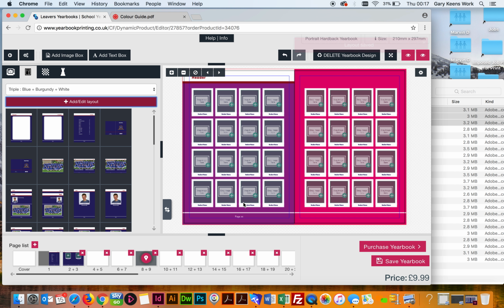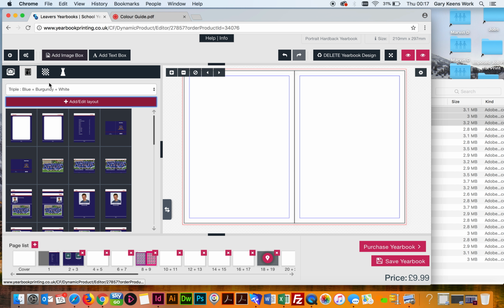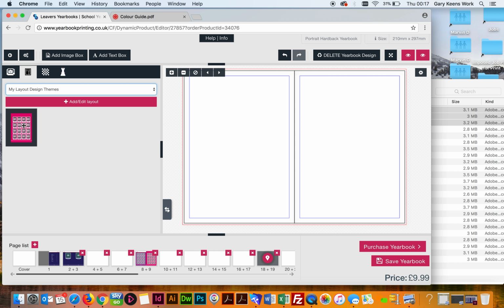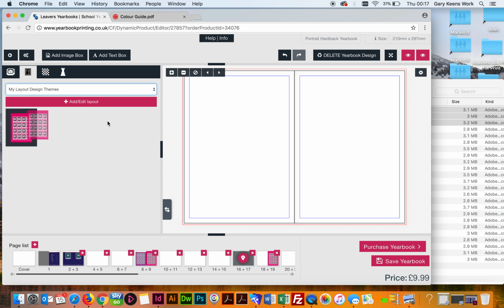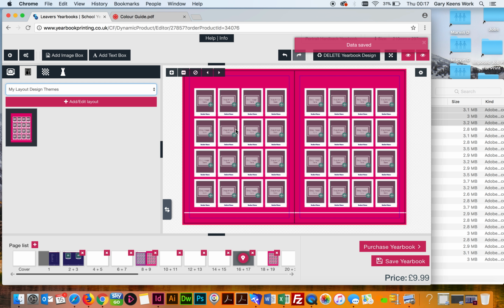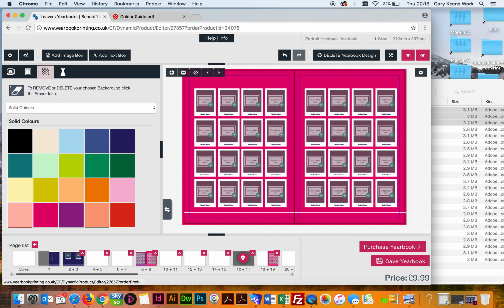I'm going to go OK, and it's going to save that layout, which means that I can go to page 19, go to my layout themes, and it shows you the page. So we could use that on page 19, page 17, page 16, and we've got our own theme. So you've just built your own theme up for your book, which is great. The other things we've got are backgrounds; you've seen the solid colours.